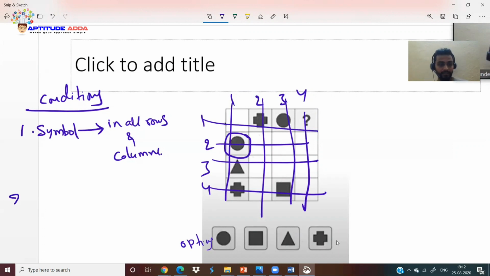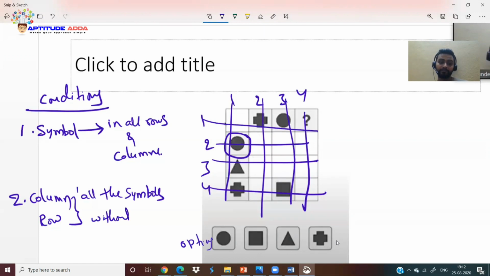And the second condition is, if you consider any column or row, each column and row should have all the symbols without repetition. Just imagine you consider any row or any column.